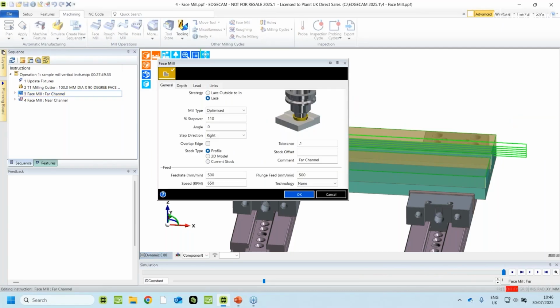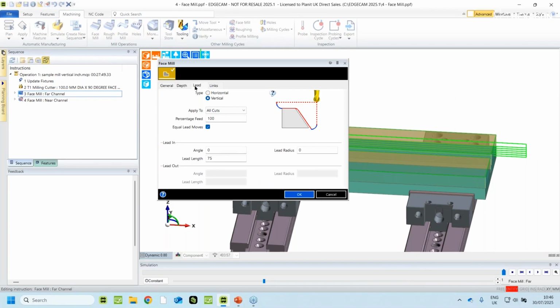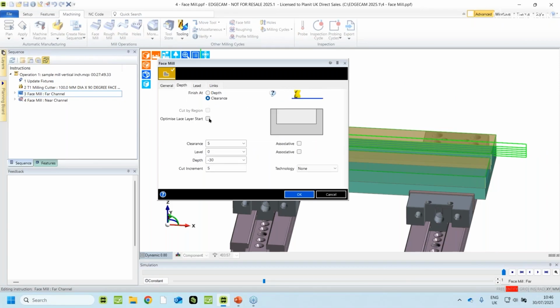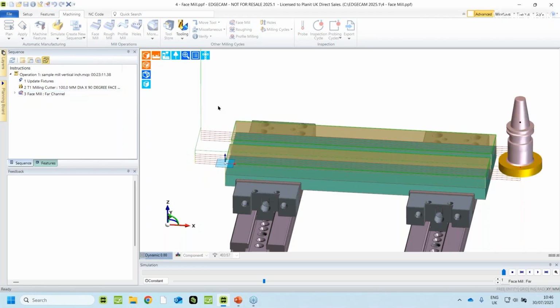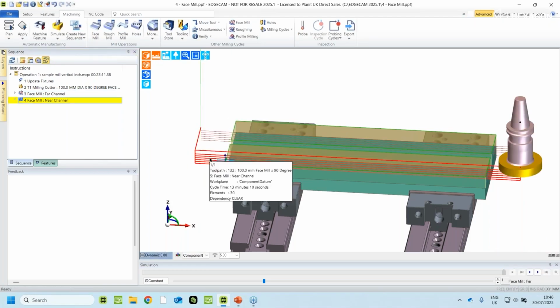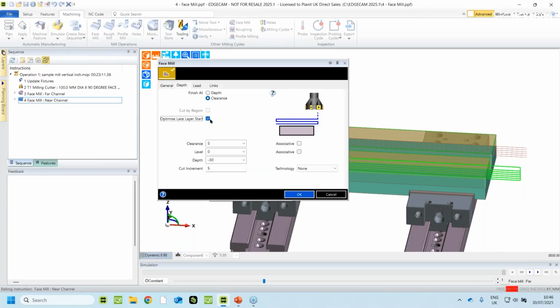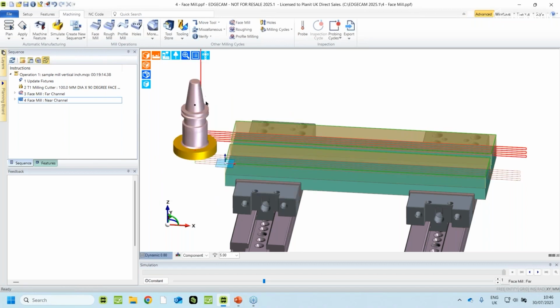So to guarantee that the cycle is always going to adhere to the optimized rule, a brand new parameter called Optimise Lace Layer Start. And we'll do the same to the other cycle. Two cycles just side by side, just to show some good example again. So again, we've gone down nearly 3 minutes off that cycle, because now it should be adhering to the rule of optimize.